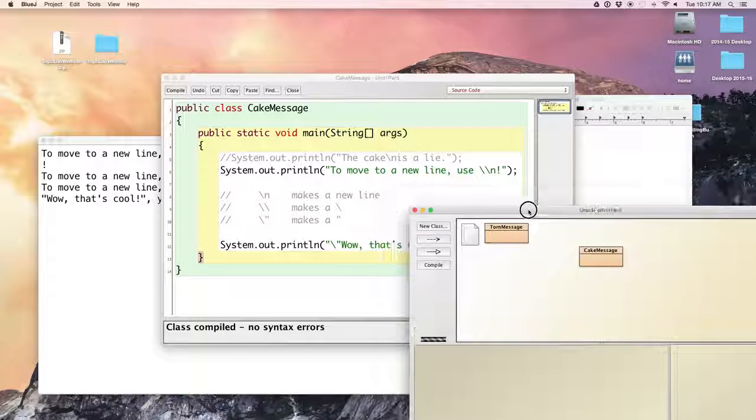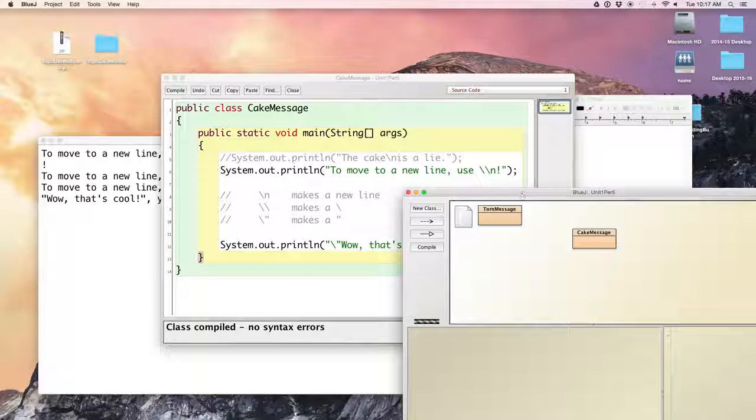So there's some printing and using escape characters. There's several more, and you can look up escape sequence Java in Google and find more information.